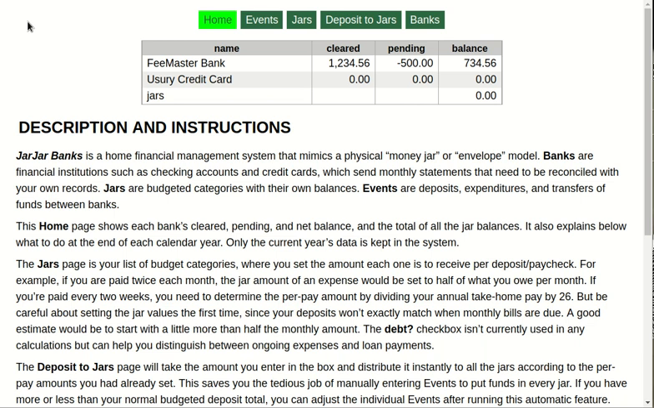So most of the issues will be with deciding what jars you have, how much each one should start with, and how much each one should get per pay. That's the hard part. And that's something you would have to figure out even if you were doing this manually with literal jars. This is just the digital version of that.